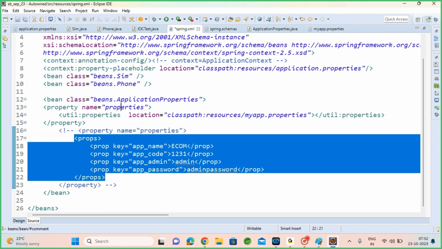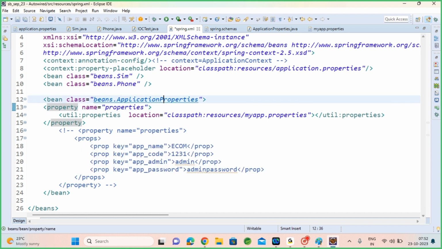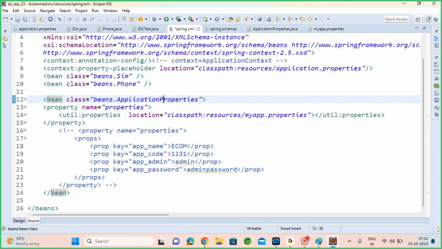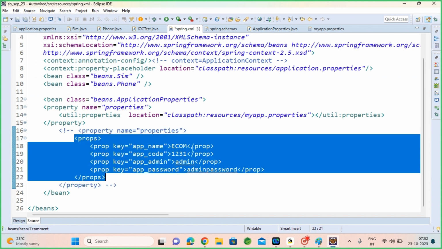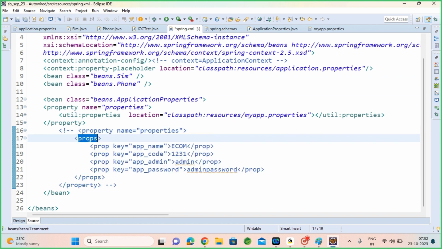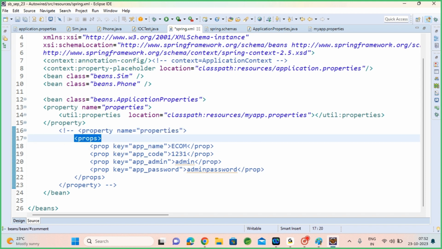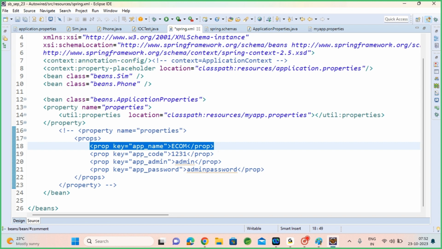So if your setter method is properties type, you can inject that properties using the props tag. Props key and value you can pass. If it is a map, you can use map and entry key and value. Each entry key and value you need to pass. If it is a properties, you can use props. Property key and value you can pass.